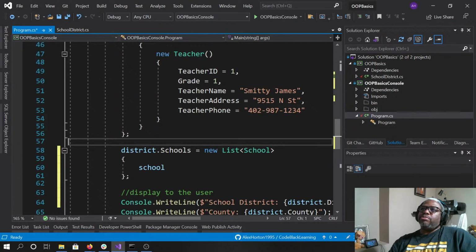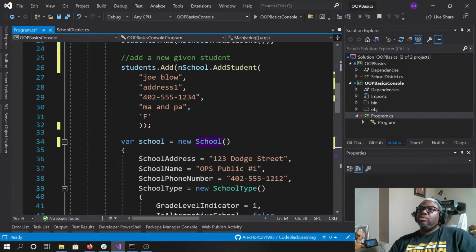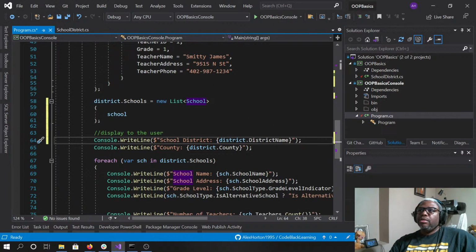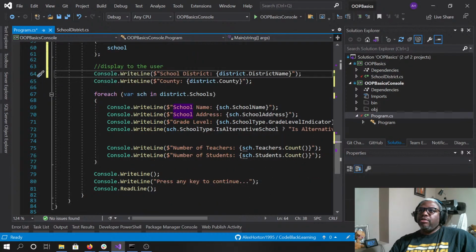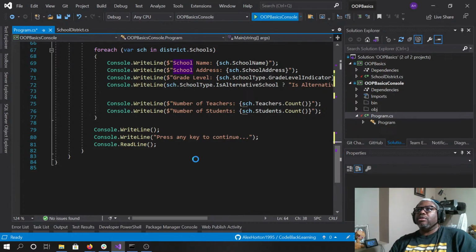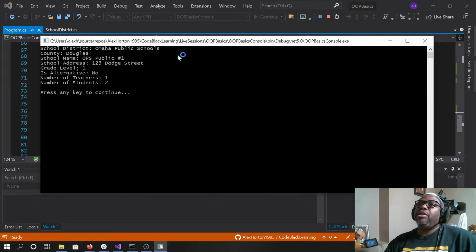So all I'm doing is adding my school here to this schools list. And I can just loop through and do this over and over again if I wanted to, but in this instance, I'm just doing it one time. All right, so then down here, I'm creating an output to display to the user. Let's go ahead and run this. And here we go.